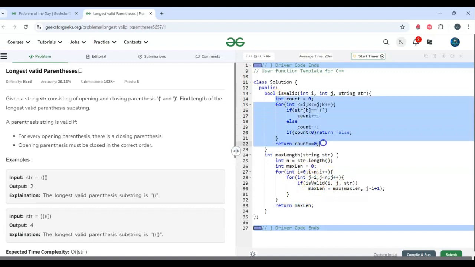We'll maintain a count variable here. We'll iterate over these two indices and we'll count the opening and closing parentheses, and if at any point the count becomes negative, we'll return false from there, and finally after finishing all the iteration over this substring, we'll check whether the count value becomes 0 or not. If it is 0, then we can return that it is a valid substring, or else it is a non-valid substring. So let's try to compile and run this.